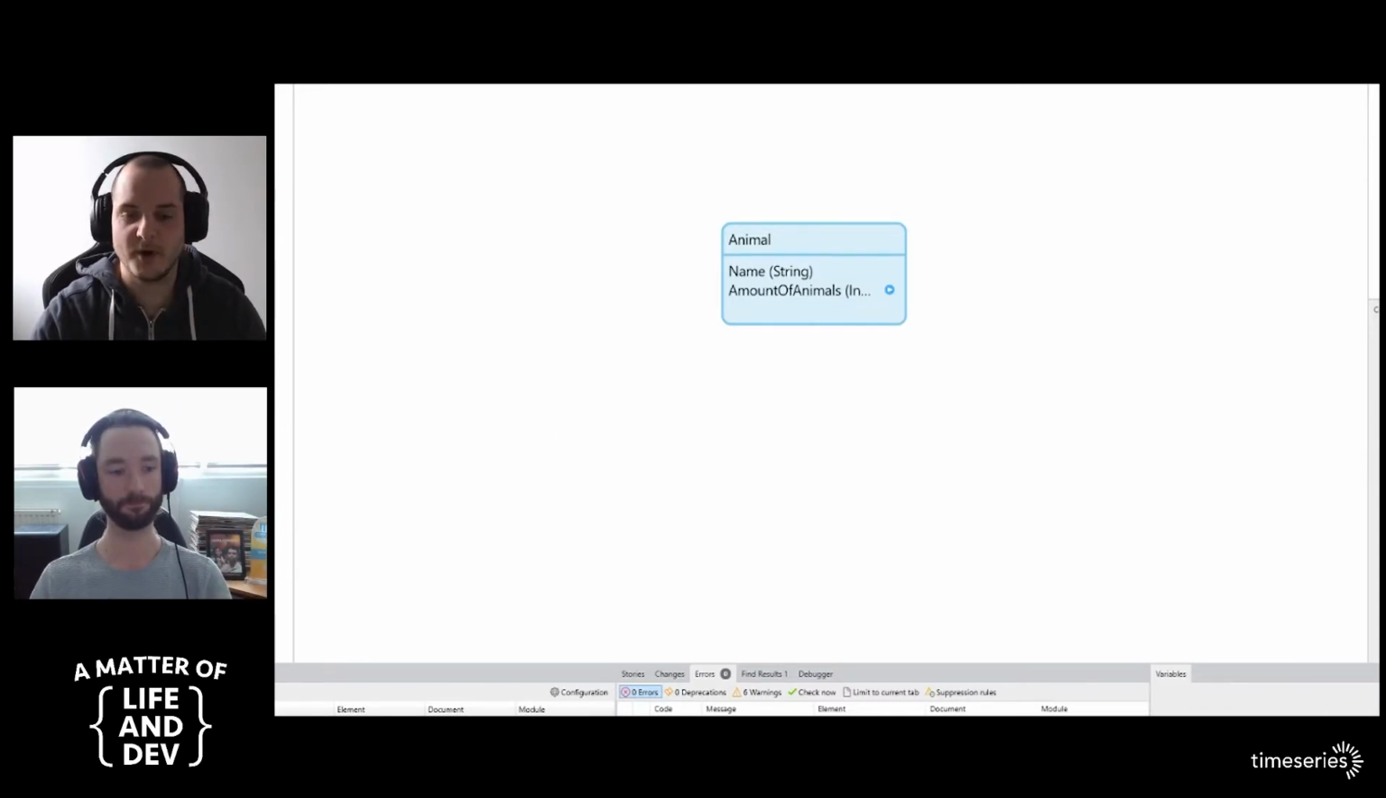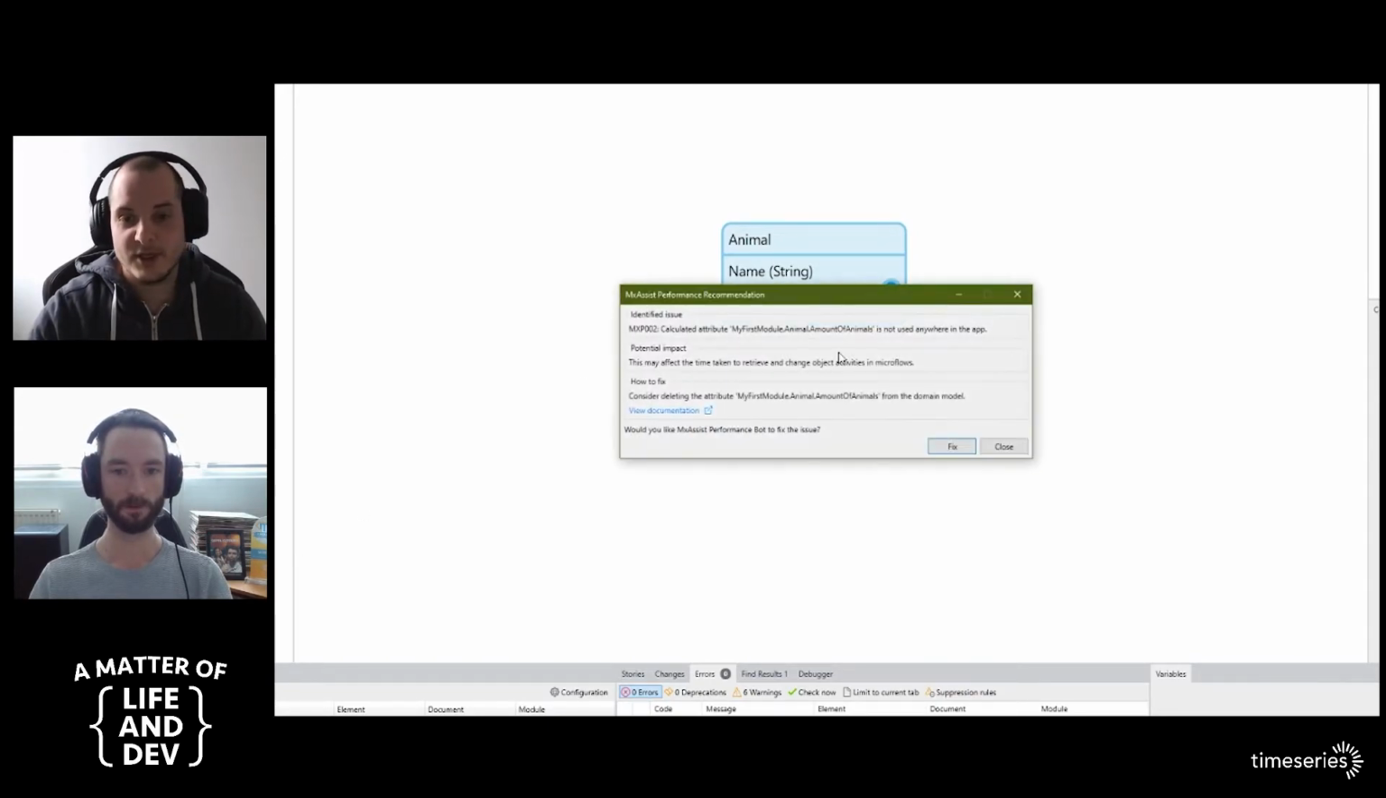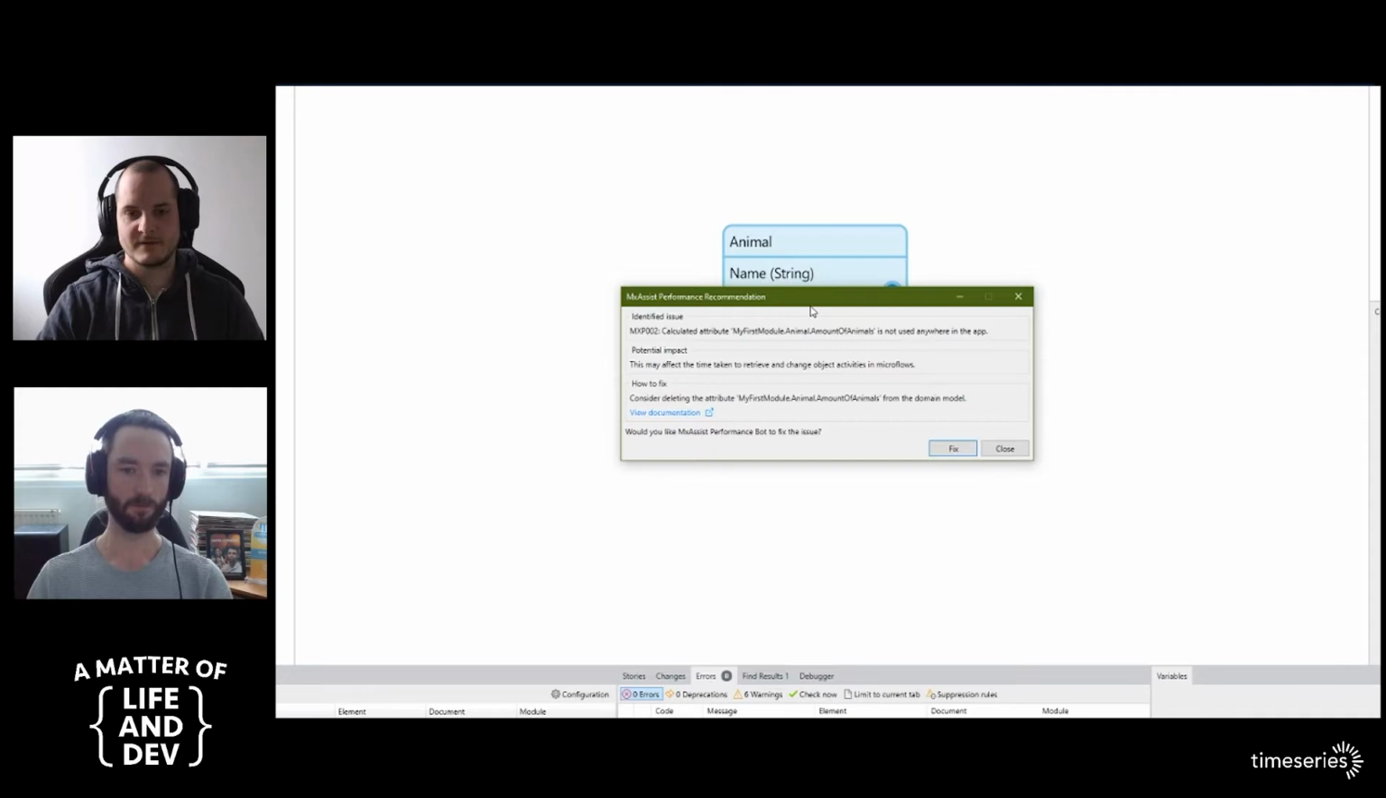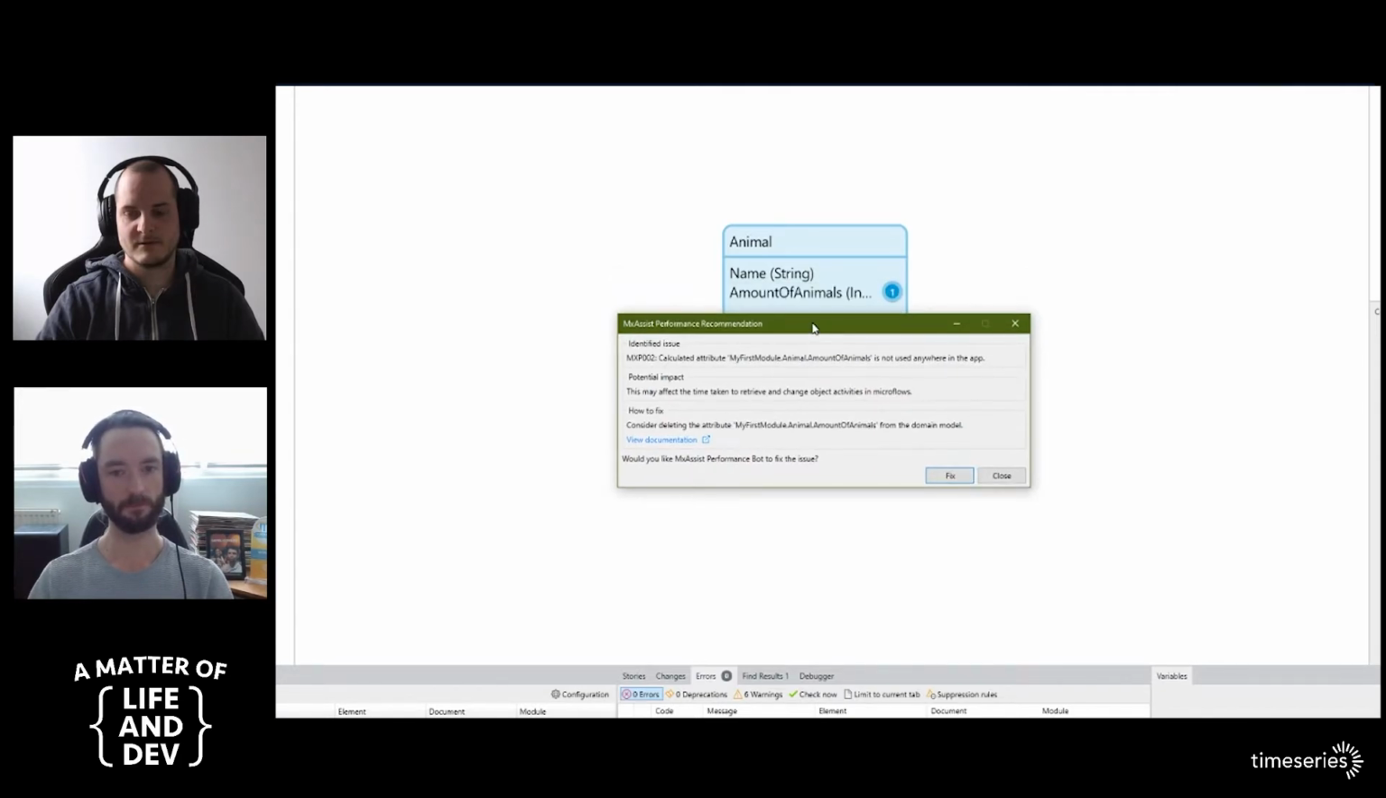As we inspect the model, or let the bot inspect the model, you get a little 1. What you can see here now is that the calculated attribute in this case is not used and is thus a performance issue. Every time you do something with an animal object, the calculated attribute will be calculated, which is a performance degradation. Which is a bad practice.